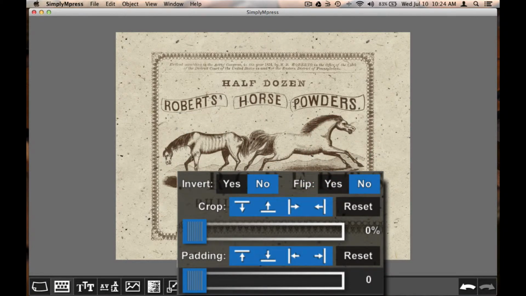Now I'll demonstrate cropping. Above the crop slider are the 4 arrows that represent the 4 sides of the image, and selecting these arrows will affect the cropping of the image. If I have all 4 arrows selected, when I move the slider, all 4 sides are going to be cropped.